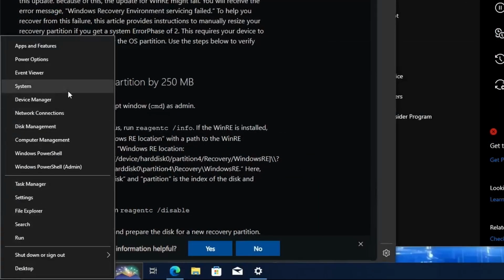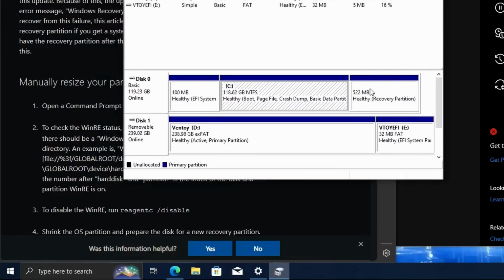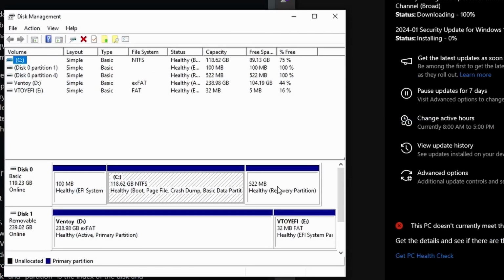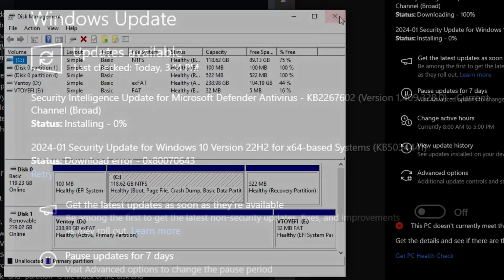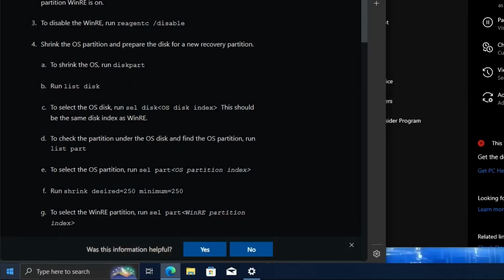Anyways, if I open disk management, you guys can see that my recovery partition is 522 megabytes, which is not enough to install the update. So therefore, we need to do some resizing. As you guys can see, the update just failed with that download error, which is obviously not surprising because our recovery partition is not large enough. So here's what you'll need to do.